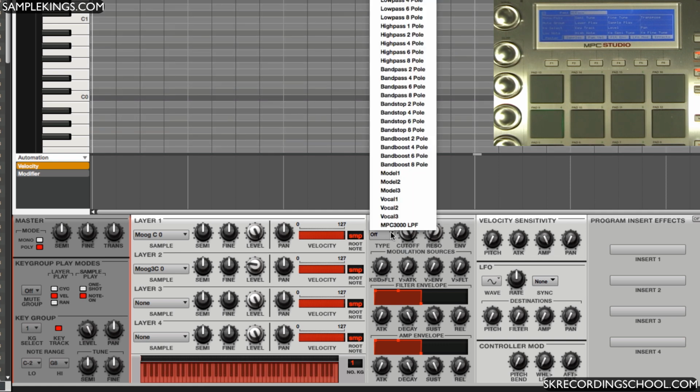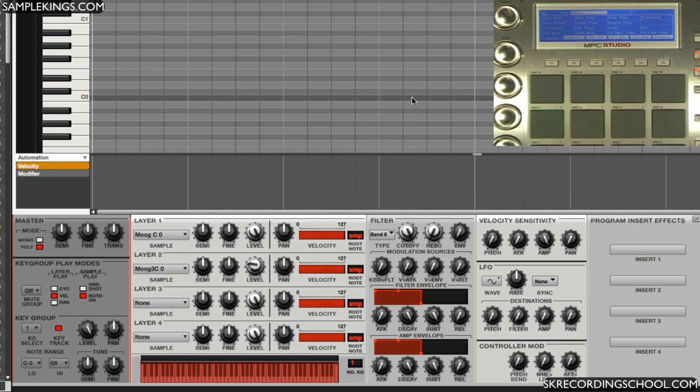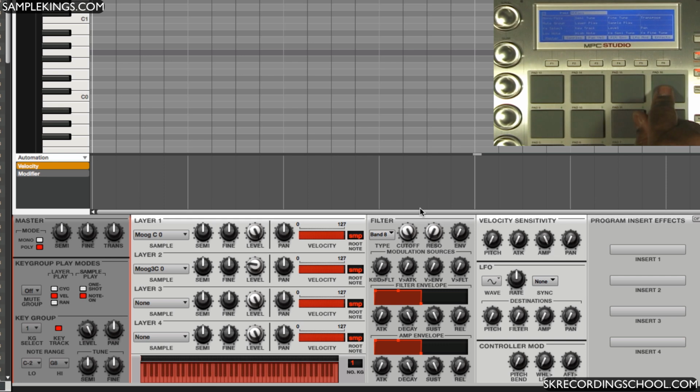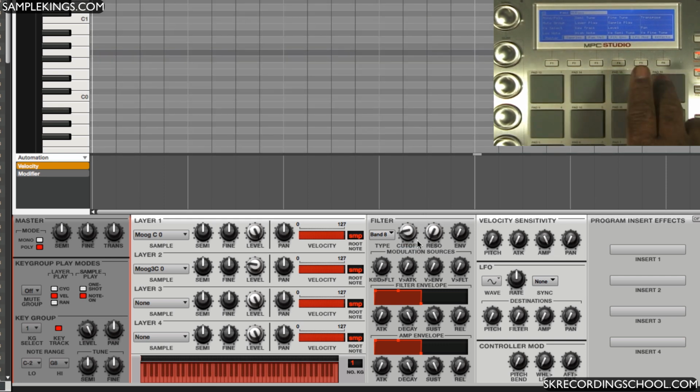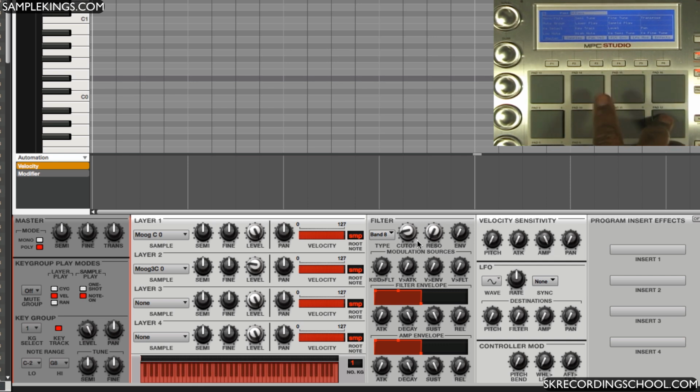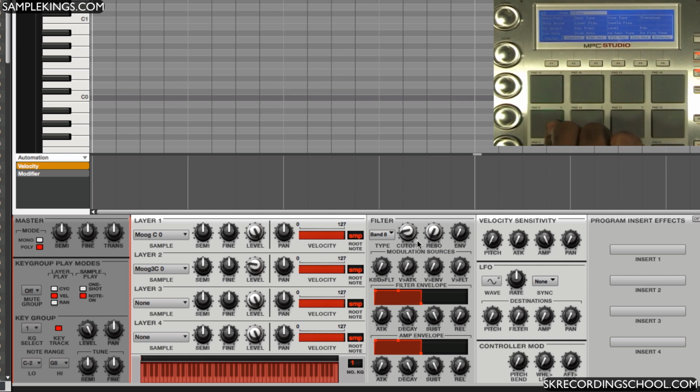I can go to here, for example. I can select maybe this 8-pole bypass filter. Now, play the sound. Oh, took it away, right? So, watch this. I'll pull this down to here. I get a reggae bass.